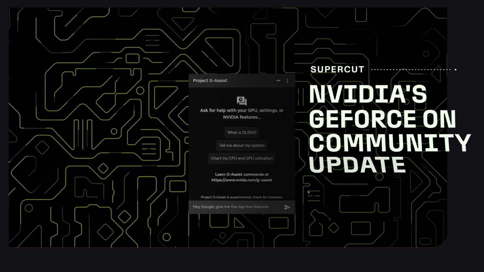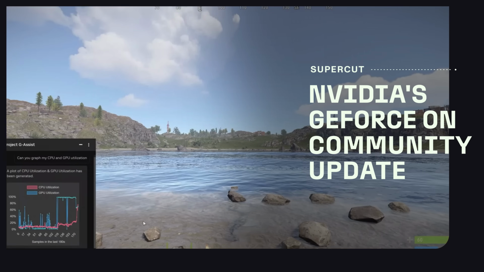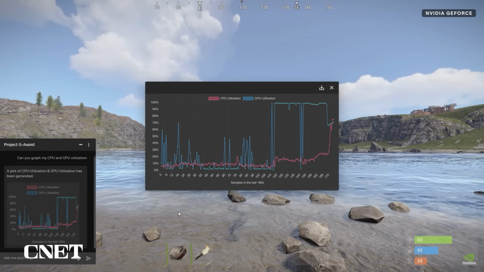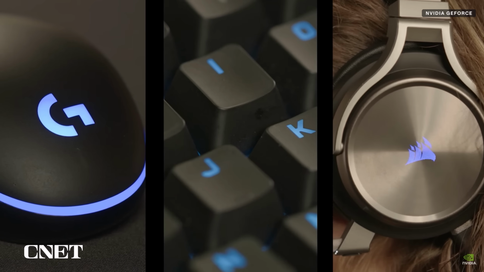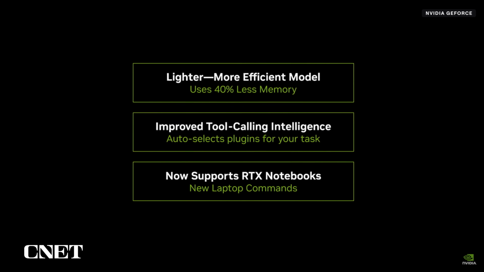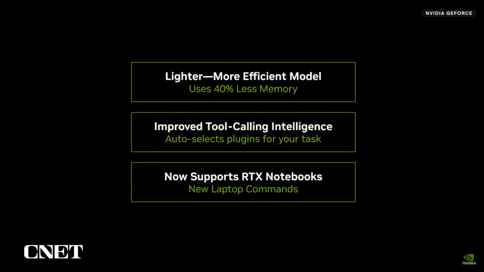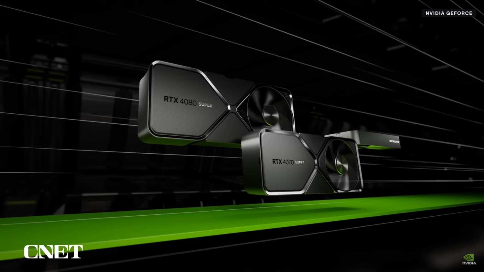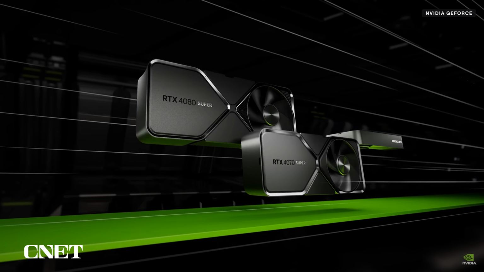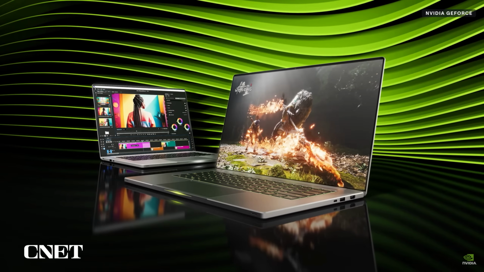Project GAssist is an experimental AI assistant that helps you optimize your RTX gaming PC, chart performance, control peripherals, and more, all on command. We're excited to announce we're updating GAssist with a new model that uses less memory and is more capable. With this new model, we're expanding access to all RTX GPUs 6 gigs and above, including RTX laptops. One of the great things about GAssist is that anyone can build plugins to extend its capabilities.